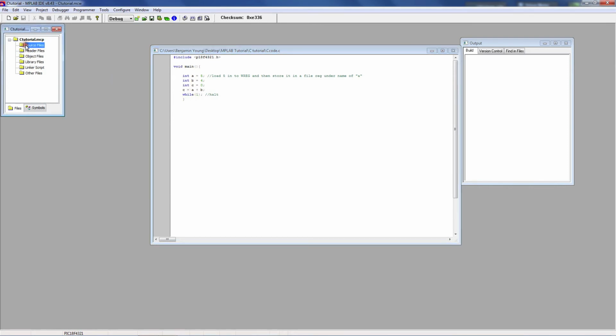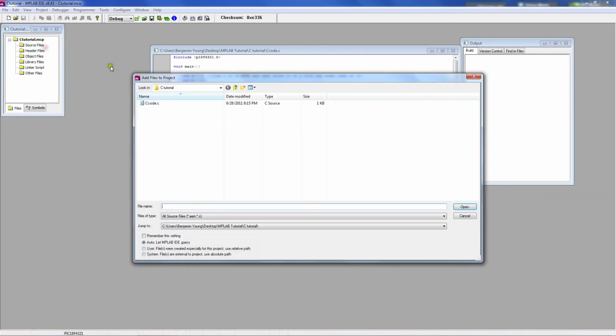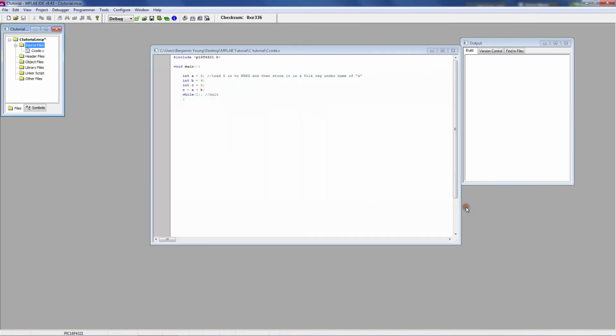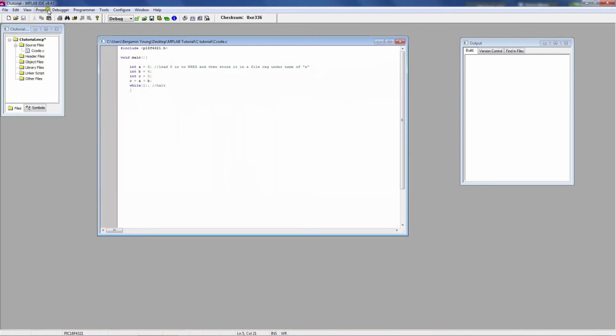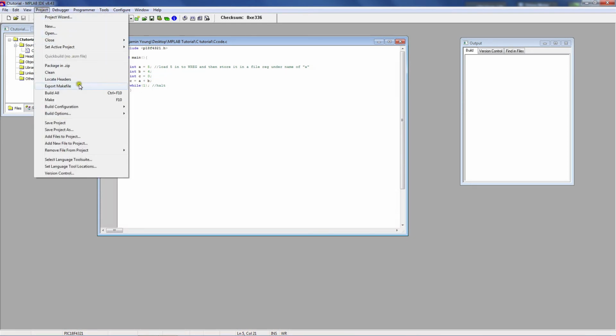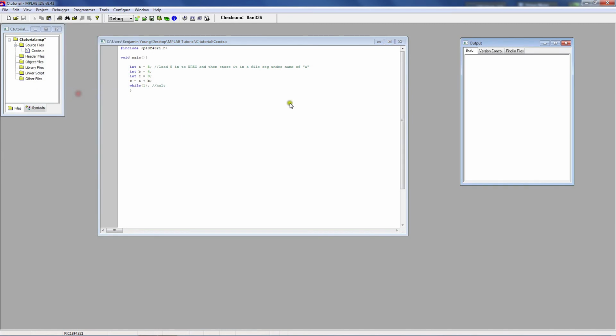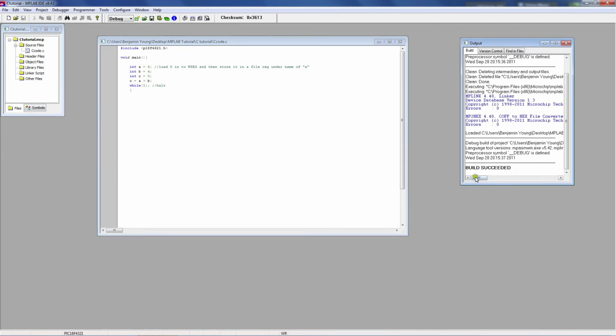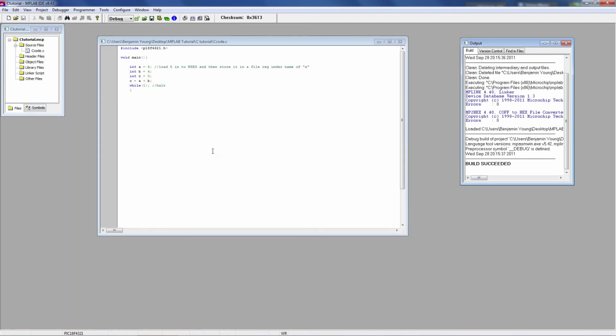We're going to go to source now, source files. We're going to say add file. We're going to go to the C code.c. Open that up. Now that's in there nicely. And let's see if this actually builds. Build succeeded. Awesome.